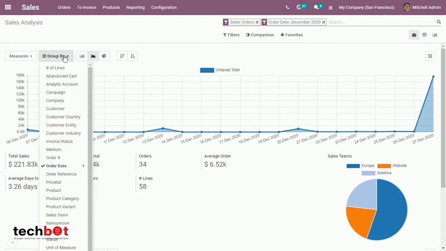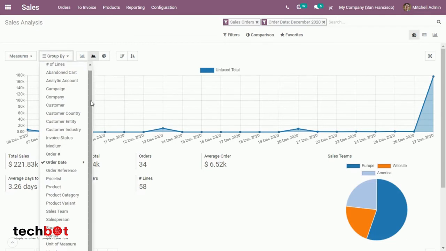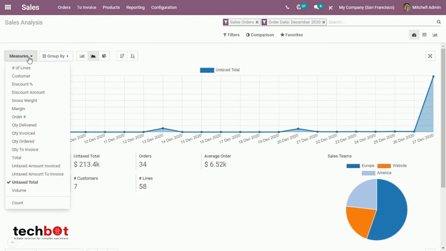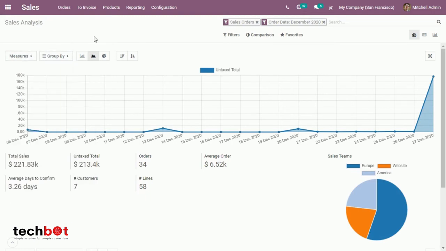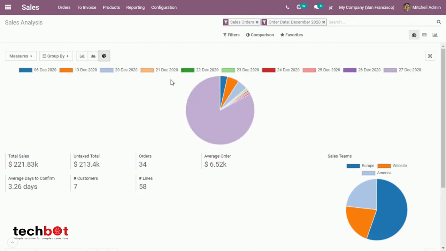And we have group by options. Under group by, you can see that there are so many options, and under measure, we have many more options. These options help us to drill down and dig into any type of reporting here. Also, we have different types of graph views: bar chart, line chart, pie chart. And under each chart, we have an explanation.